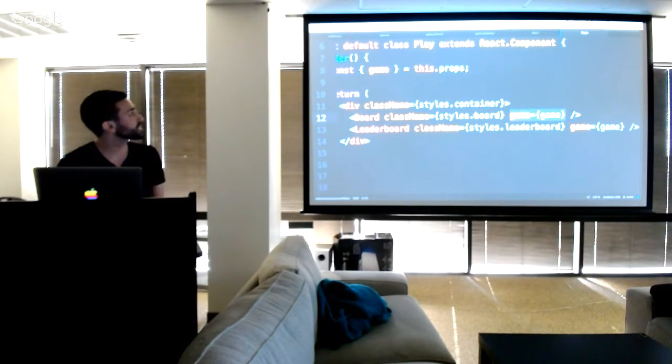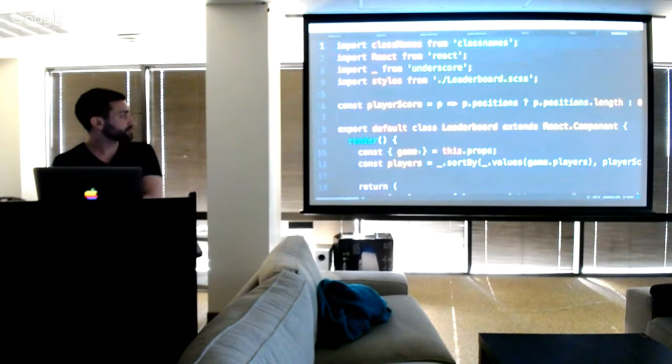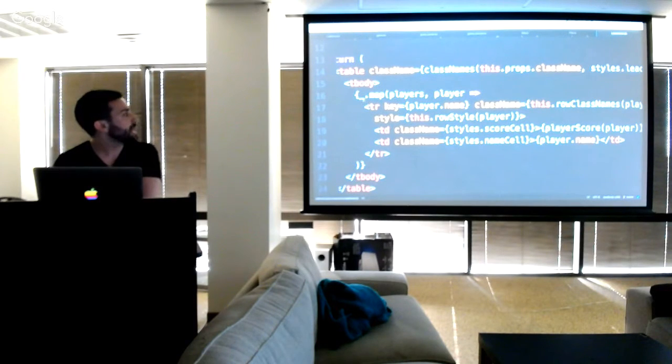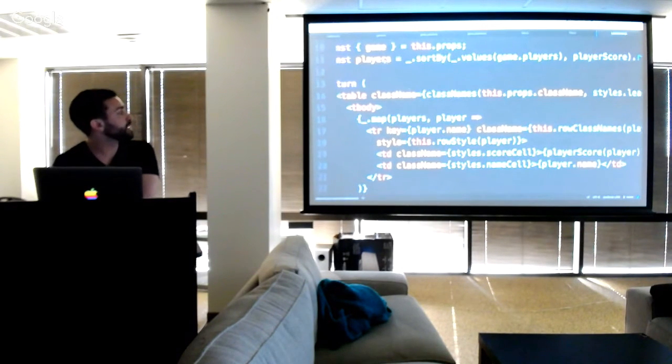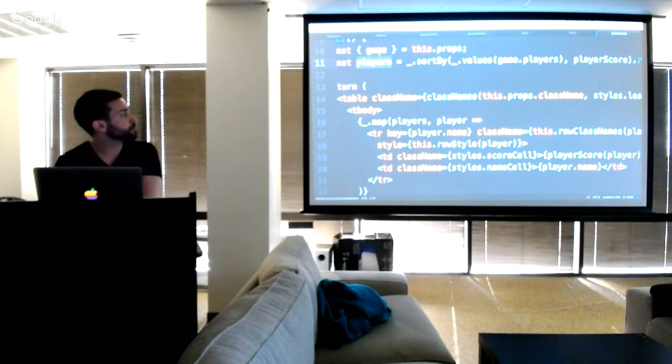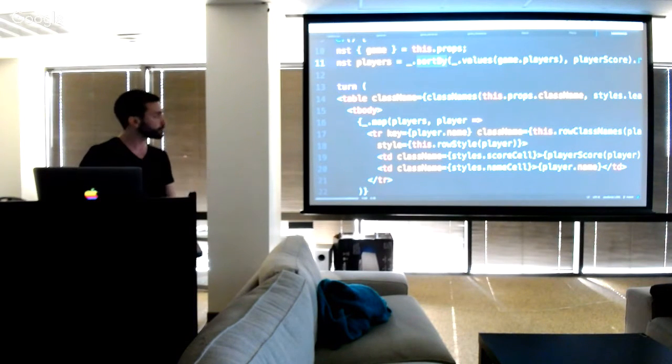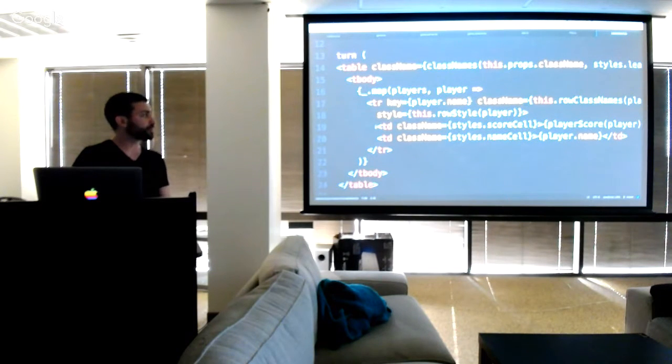So if we take a look at leaderboard, it's rendering a simple table mapping over the players that came in through the game. First I'm sorting the players by their current score. I'm actually calculating the score here on the client side, based upon how many positions came back from the server. Sorting those by their score and then rendering them into a table here, one cell for the score and one cell for the name.